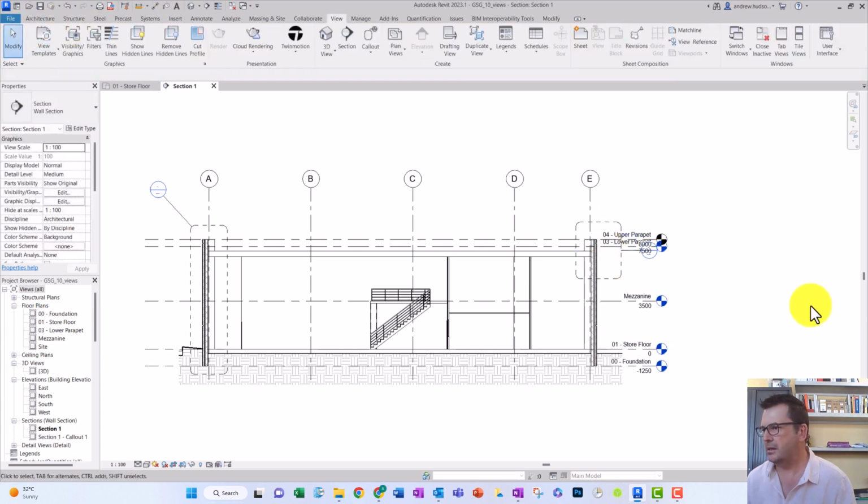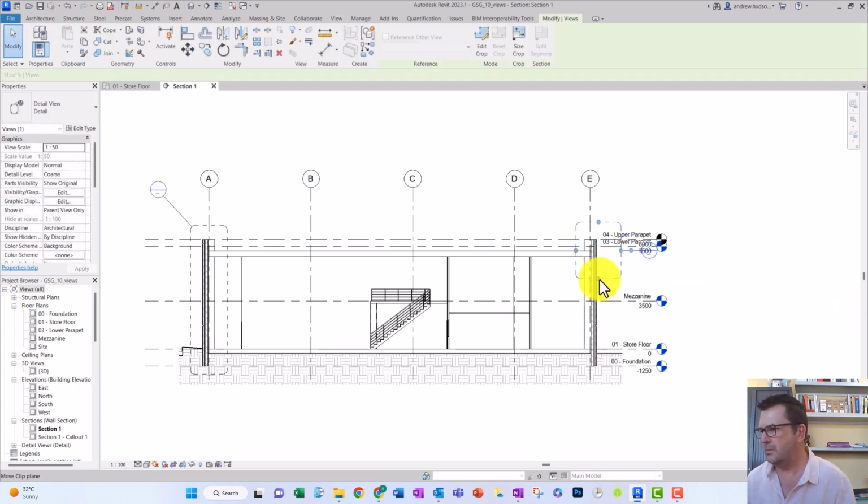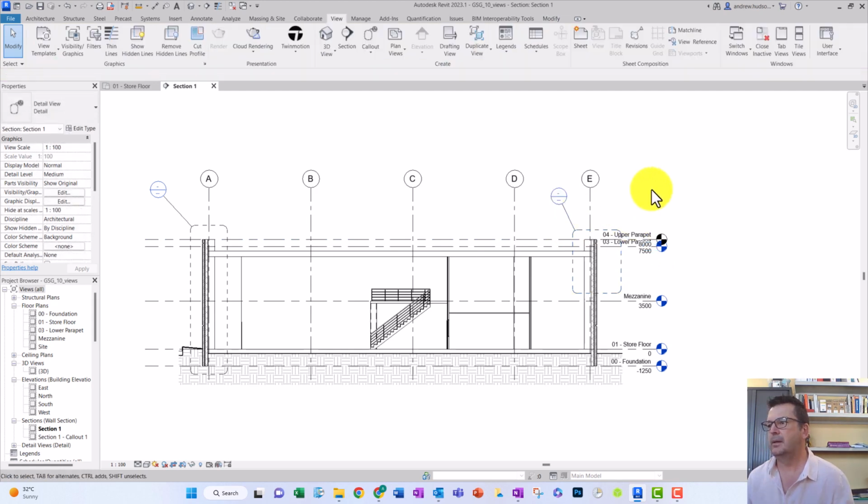You can obviously then modify your box by grabbing the little handles, shifting that around. So we're going to do a little detail view like that. Don't forget you can grab the little circle and drag that up there like that. Okay, so now we've got all of our little detail views and things like that.